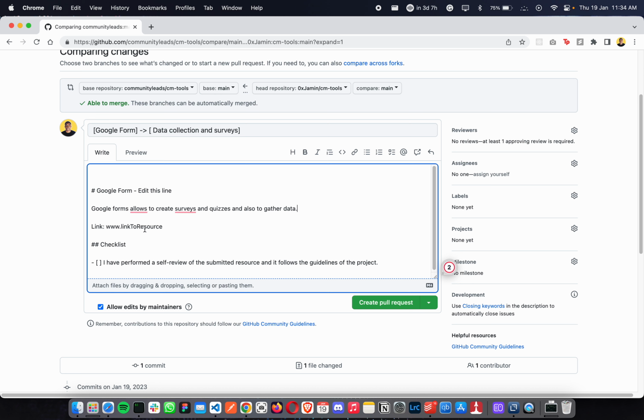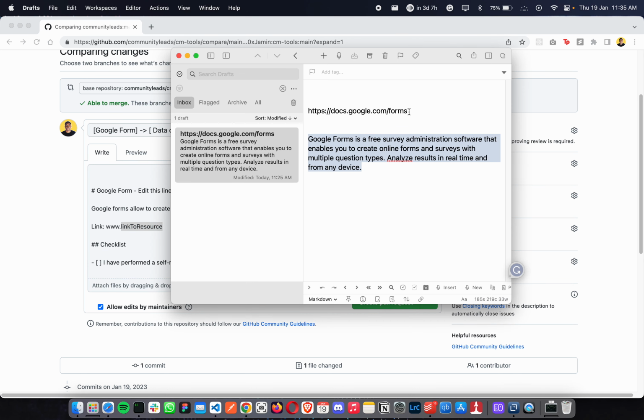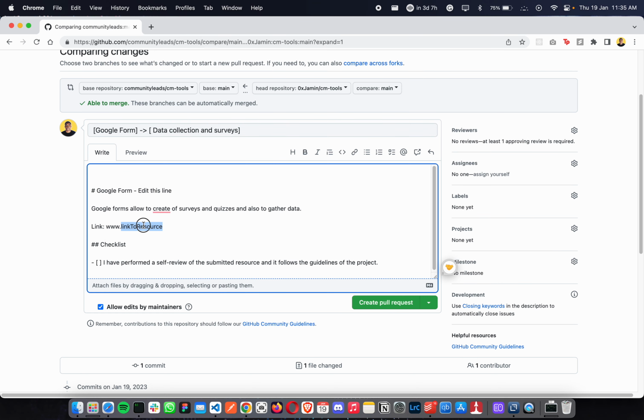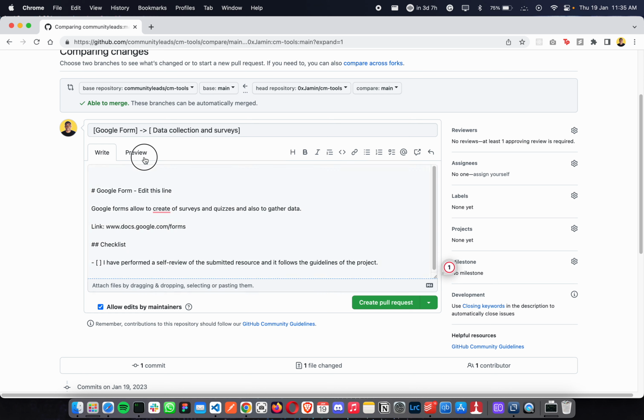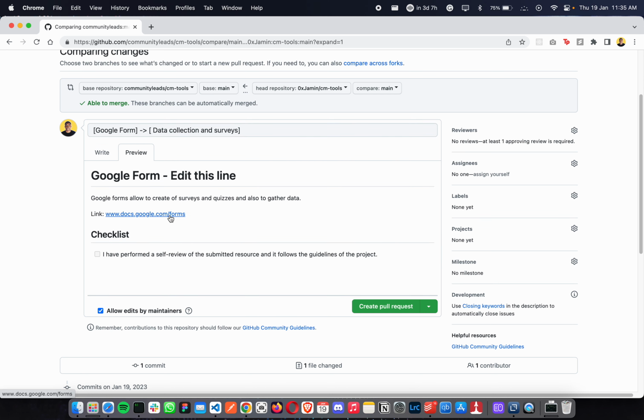Now it's going to ask us for the link to the resource. And so what we'll do is go back to the link we already have for the resource, and that's docs.google.com/forms. So we'll just copy this and paste it here. Now if we preview the whole of this, we'll see that it's already making sense.